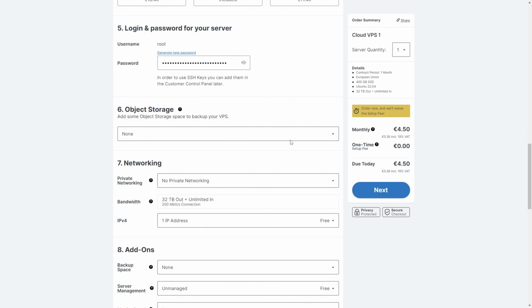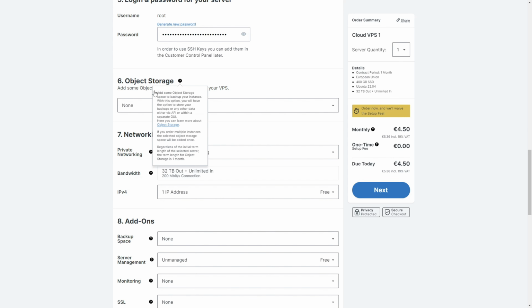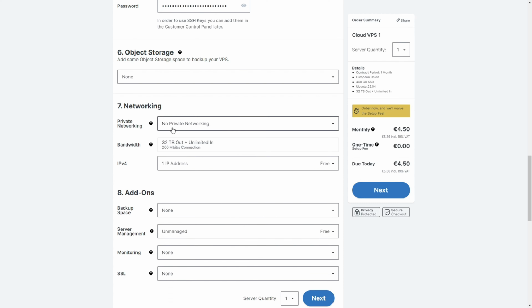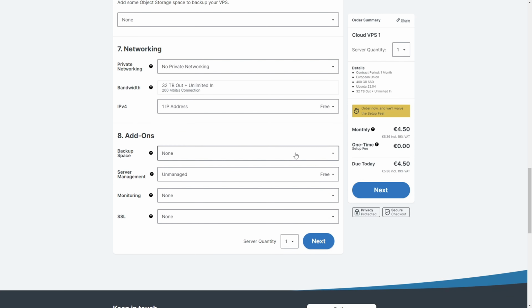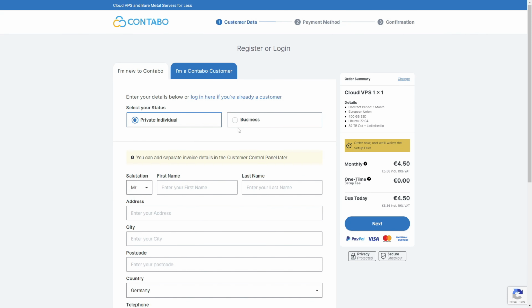So I have put in my password, and then for object storage you don't need to change anything. Basically beyond this point, just leave everything as default. Networking, you don't need to change anything. Add-ons, you don't need to change anything. And then when you're done, just click on next, and then here you basically have to fill in the form, make the payment, and then we can go to the next stage.